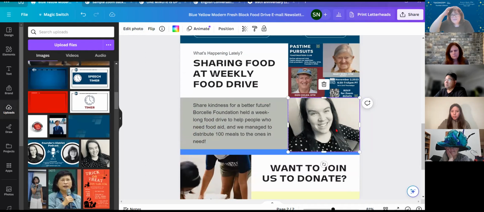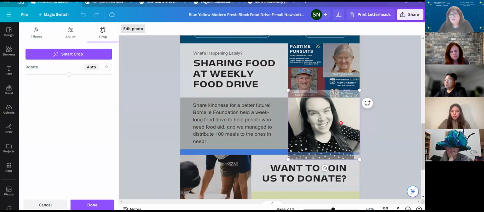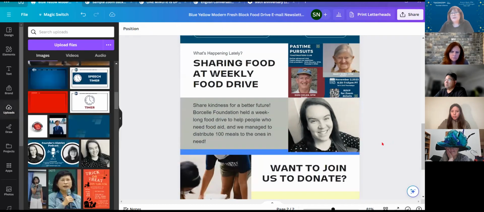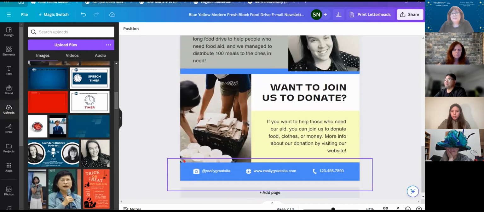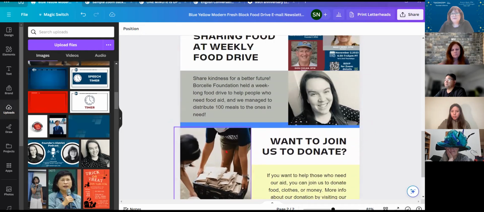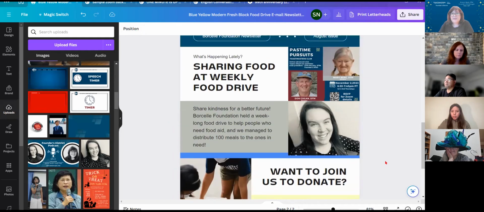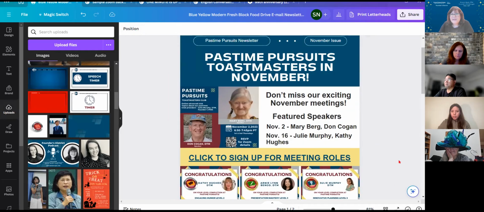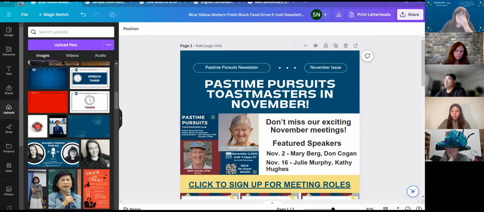And see, the head is cut off at the top, so I'm going to double click this and just move the picture down. So you can just play around with it and make it the way you want it to be. I'm not going to spend the time to fix all of the branding here, but just show you quickly how I did that. Any questions about newsletters right now before I move on?